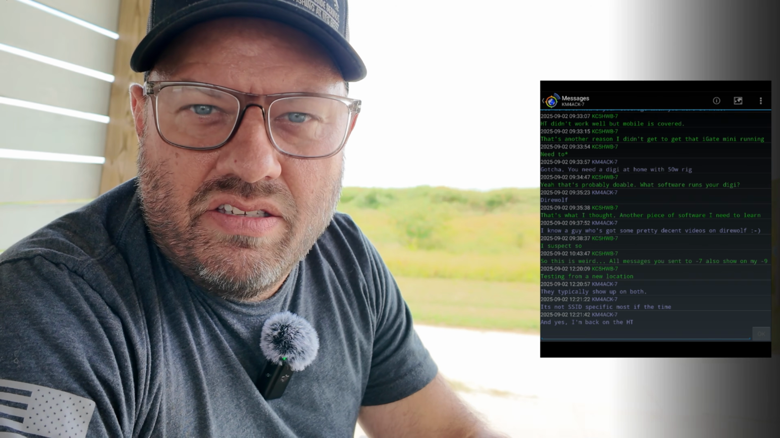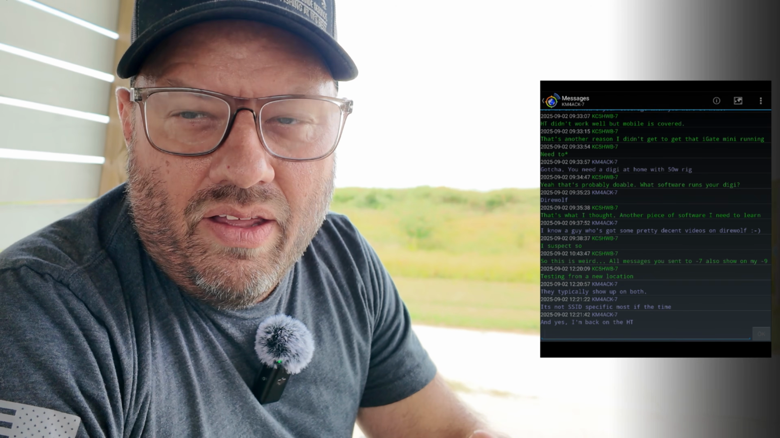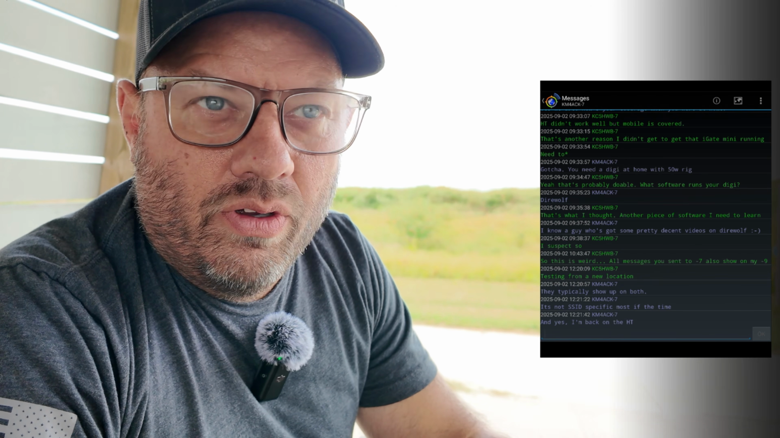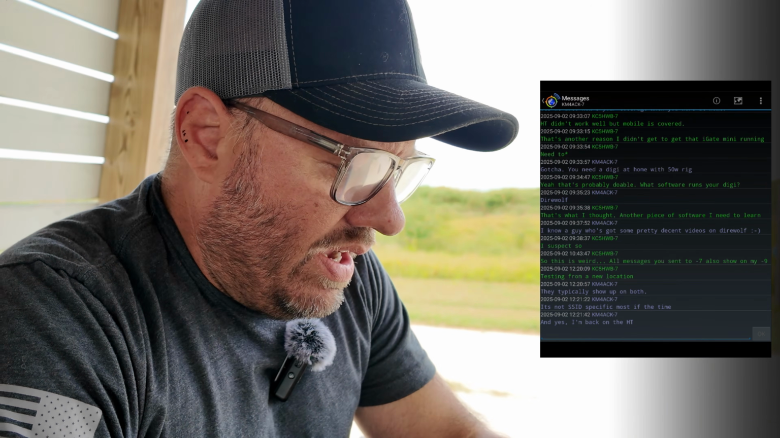Because you're sending them to KC5HWB-7. And that's what he's talking about right here on the screen. He's like, yeah, it's not SSID specific. If you send something to a person, then they're going to get it on whatever radio they might have running right now with APRS messaging turned on. So, okay, so I'm testing.